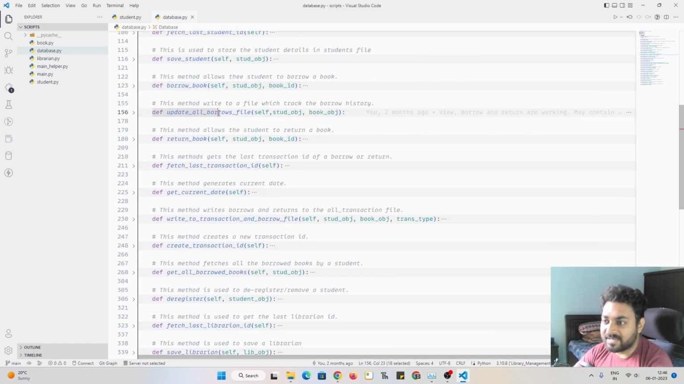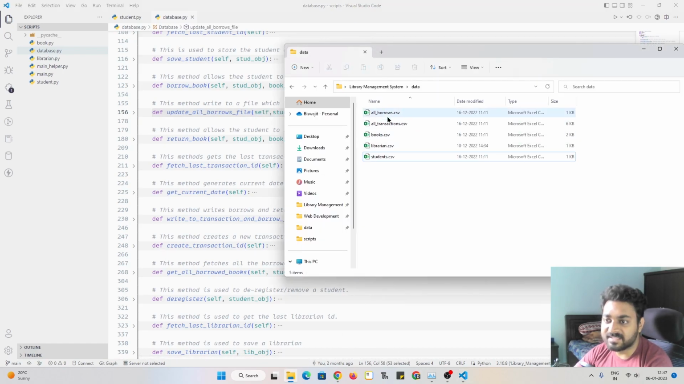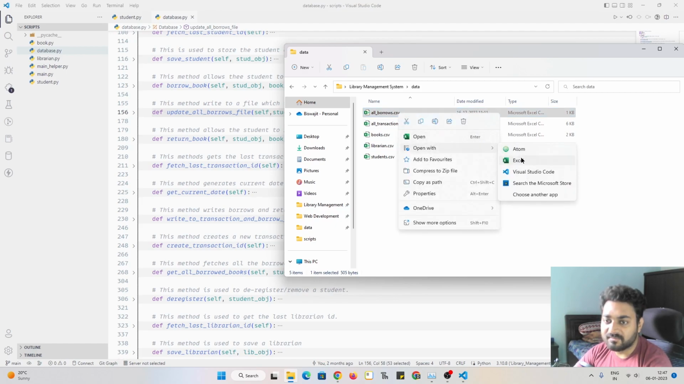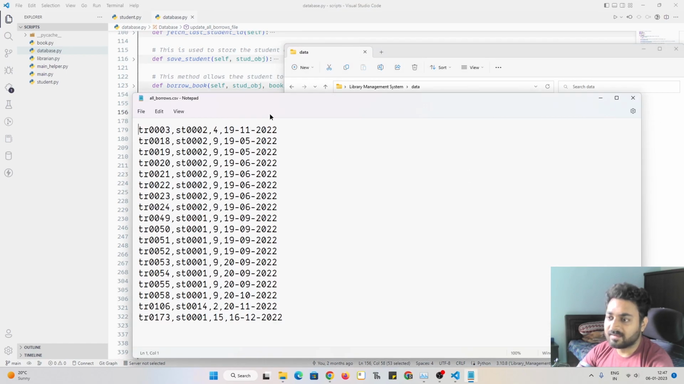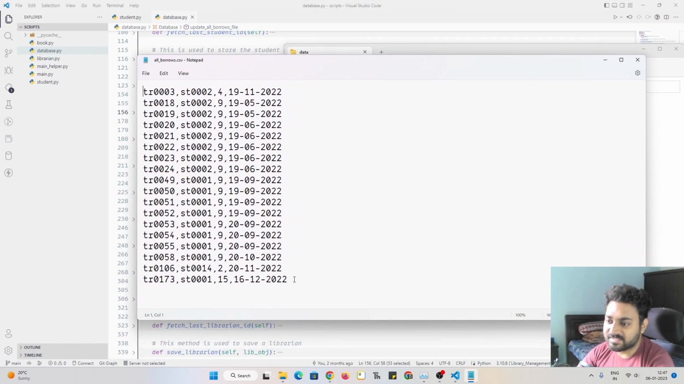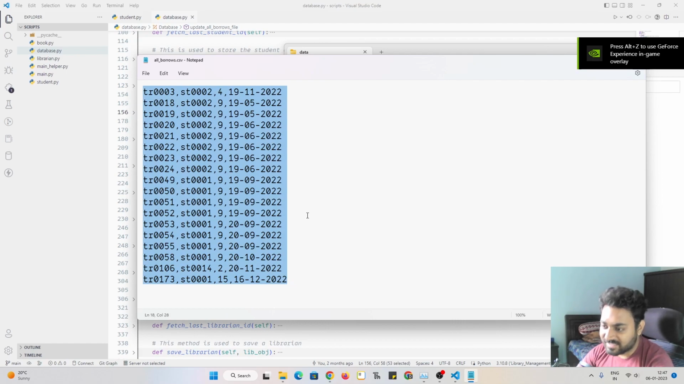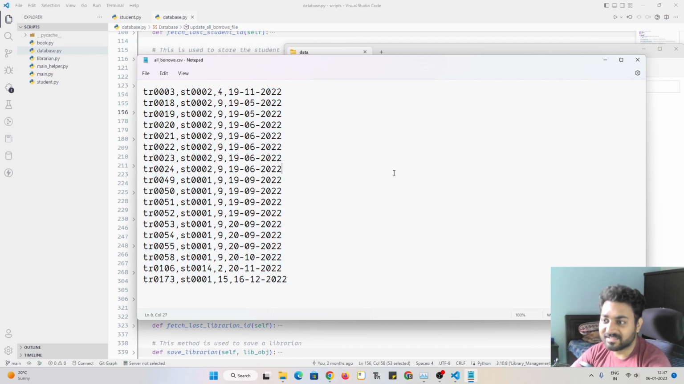this is used to update the borrow file. Borrow file means this particular file. This particular file handles every book that we have borrowed. If a book is returned, that particular entry is removed. For example, if I open it, maybe I can open it with Excel or I can open with Notepad. Yeah, now it's pretty good. So this is the file, the borrow part. This handles all the borrows.